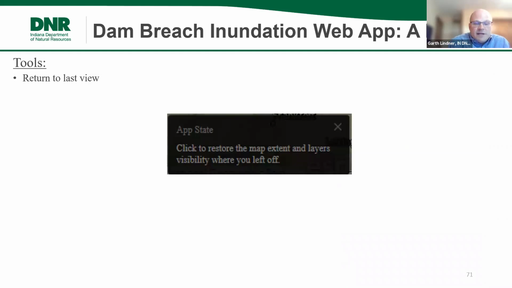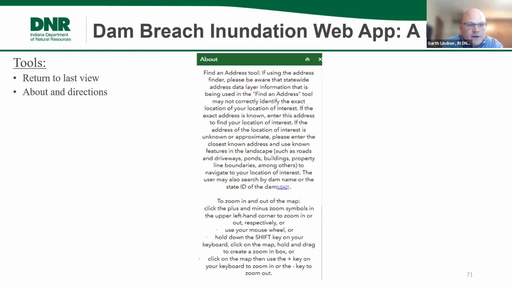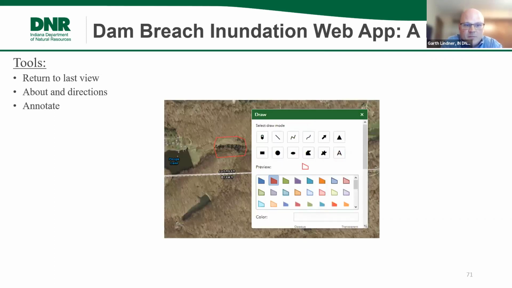So here we just have some basic tools that we've made available to improve the functionality of this web app. First, there's an option to return to the prior view. You can see it here. So if you close the app, you have the option to return to your prior extent. Next. We have an introductory description and directions on how to use the tools to help the user through using this web app.